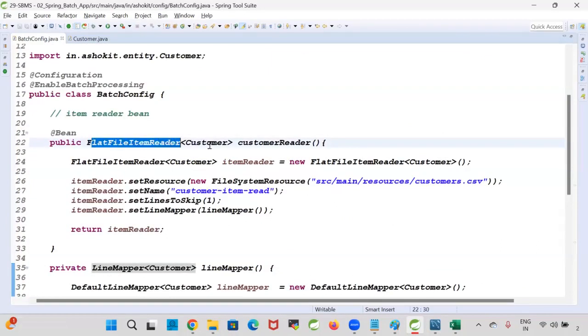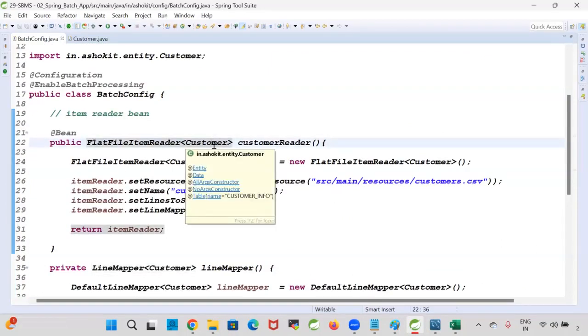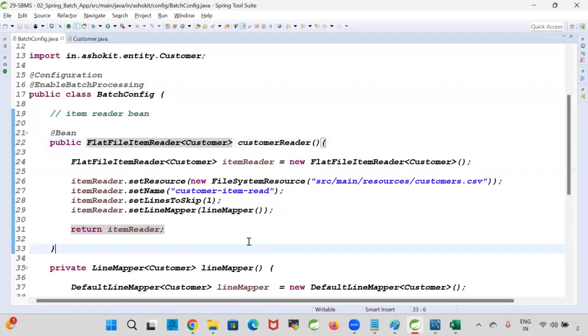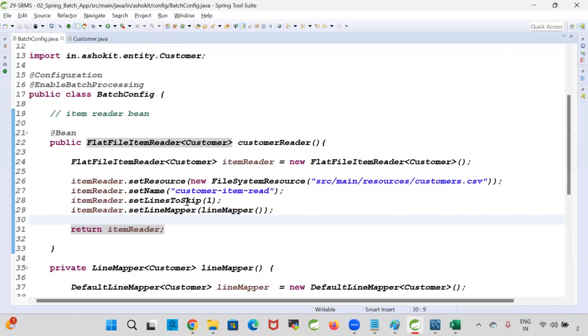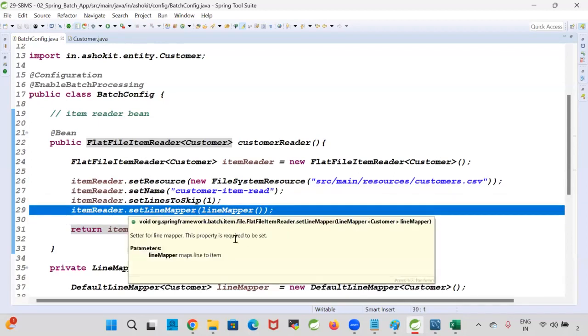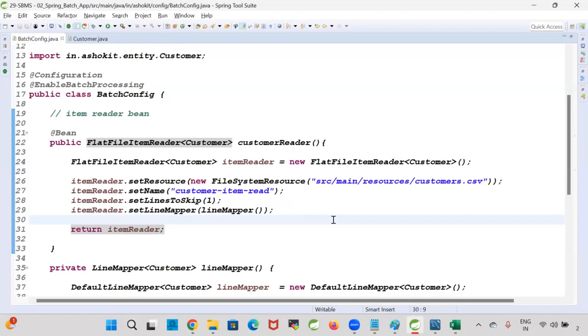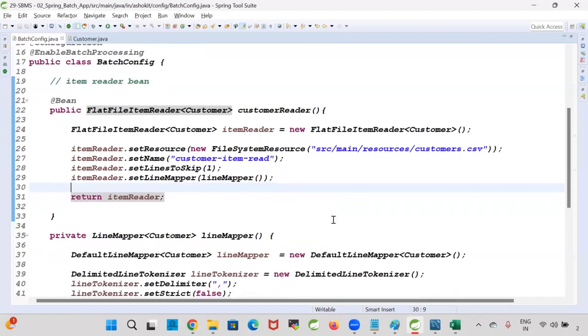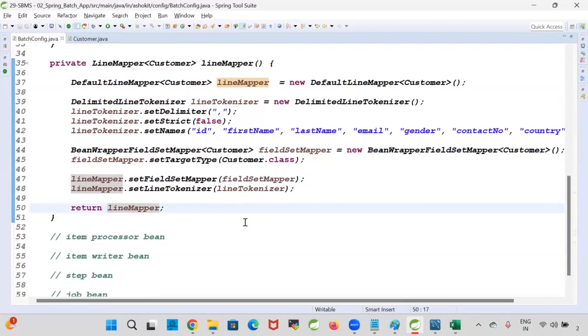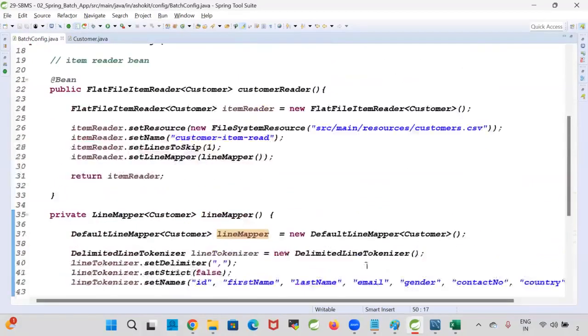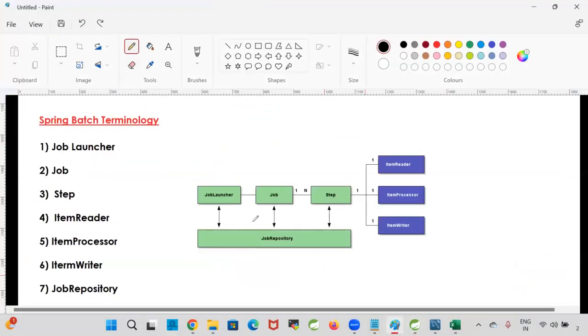I'm using FlatFileItemReader. What is the purpose of FlatFileItemReader? It is used to read the data from the file. When it is reading the data, where is the file available? I'm setting the location. How many lines does it have to skip at the start? I'm setting 1. And this line mapper is used to specify that one record represents one customer's data, what values are available in that CSV, what the delimiter is, and which object the data should be stored into. All that logic is in our line mapper. Once the line mapper is completed, the item reader is completed.